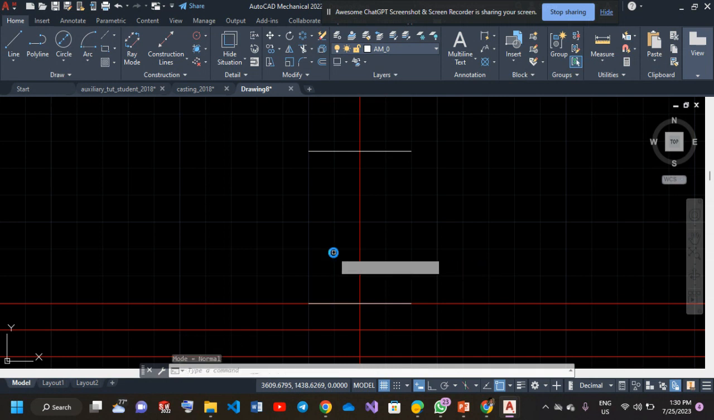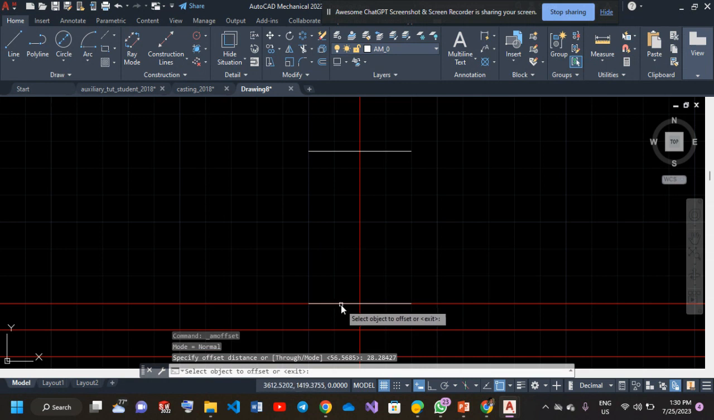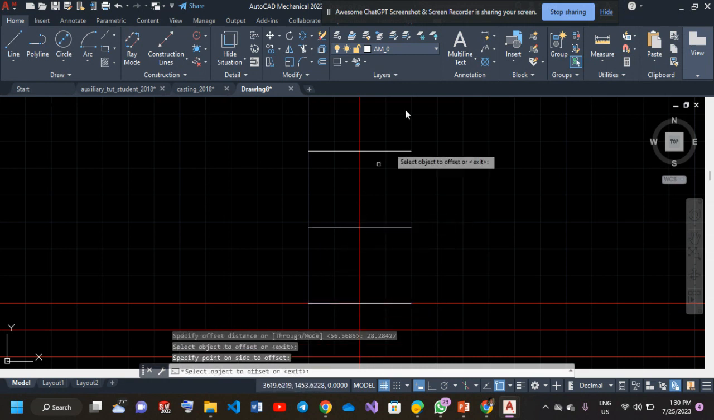28.28427. And I press enter. All right, then I select this line here, then I create an offset. So this is the midpoint of the height.